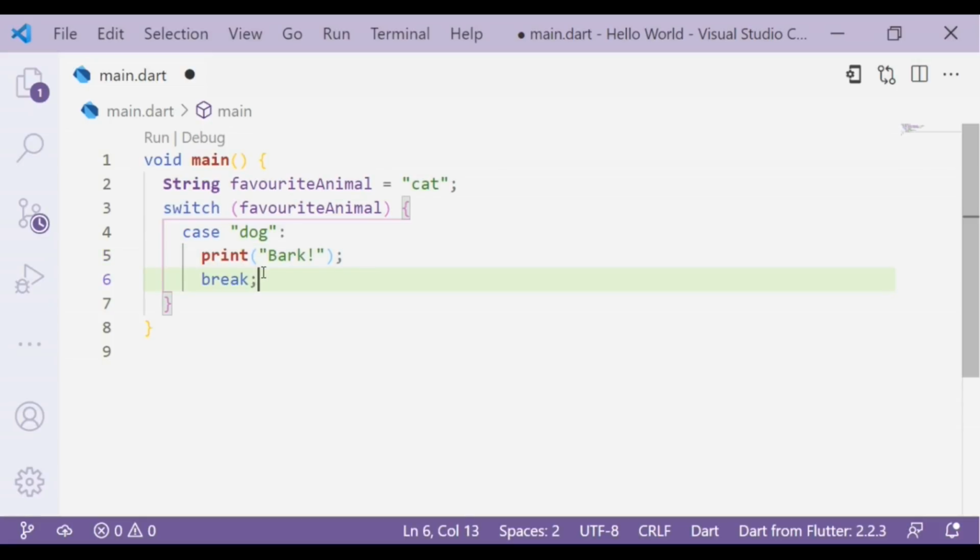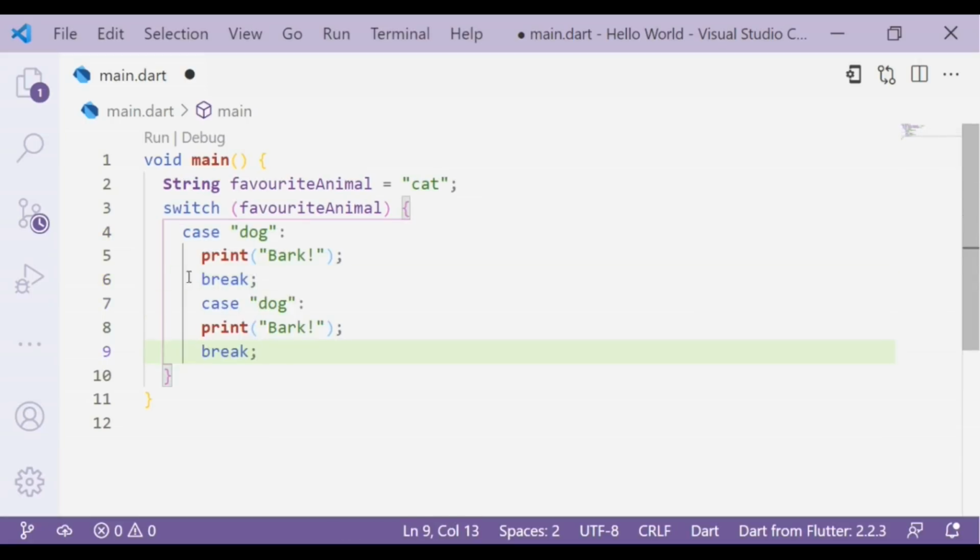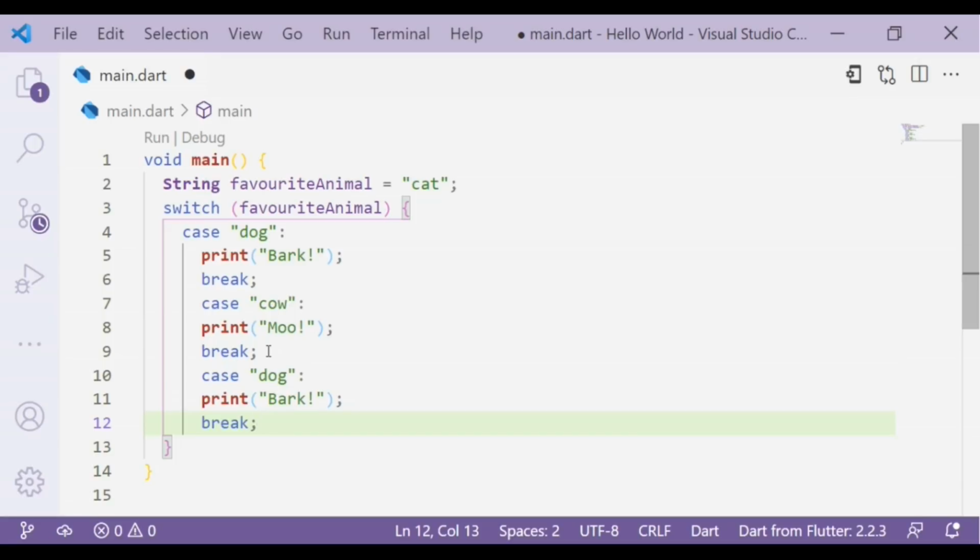Now let's define the next case. Let's copy that, and below that let's paste it. Now we can change the case to cow, and inside the print statement let's say moo. Below that just paste the copied code one more time, and next change the third case.